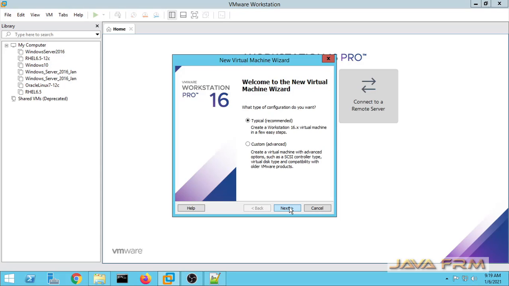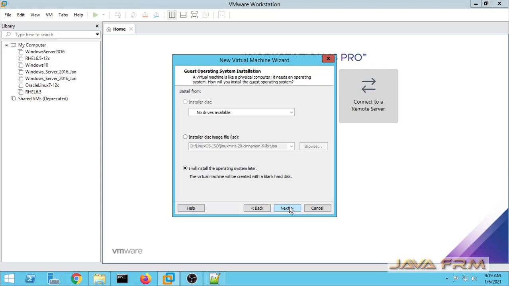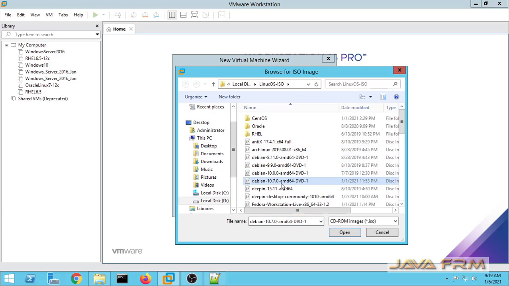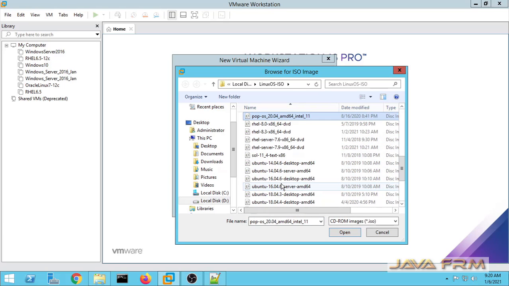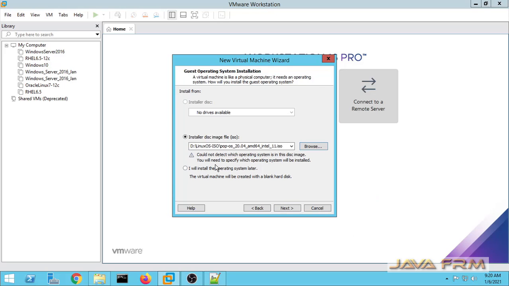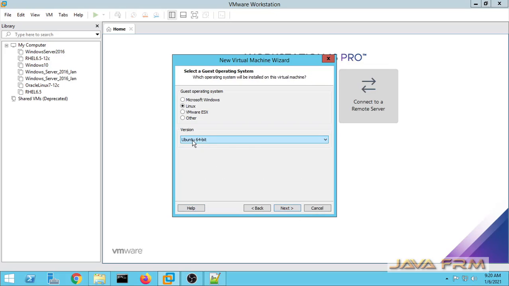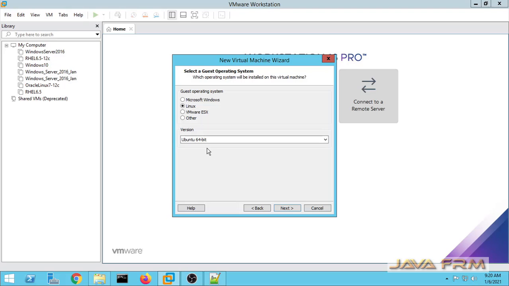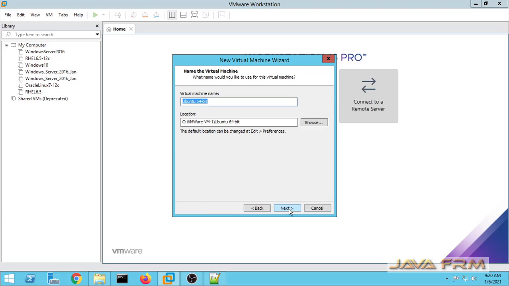First I am creating a new virtual machine, choosing typical installation. First I am browsing the installer disk image. I already downloaded Pop OS 20.04 from the System76 website. I will install the operating system later. From the drop down I am selecting Ubuntu 64-bit, since it is a clone of the Ubuntu project.